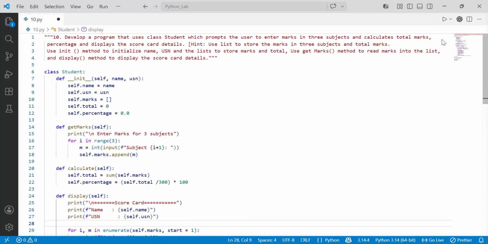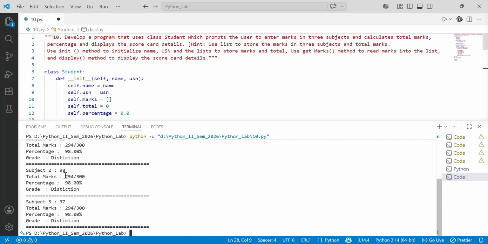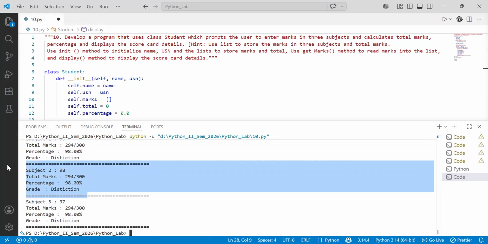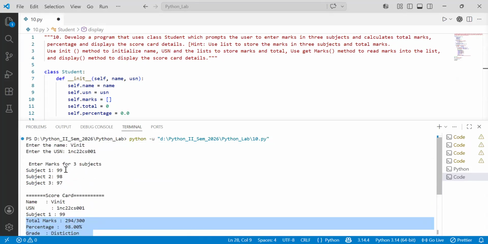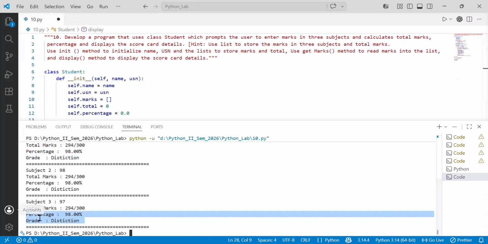And now time to run the program. If everything is fine, hopefully you will get the output. So yeah, it is asking for the name. Let's say name is Vinay, USN is 1LC22CS001, and I enter the marks. Let's say 99, 98, 87. These three marks. So you can observe here my marks getting calculated. So yeah, the scorecard is based on that. All the details are coming, and I got the description.